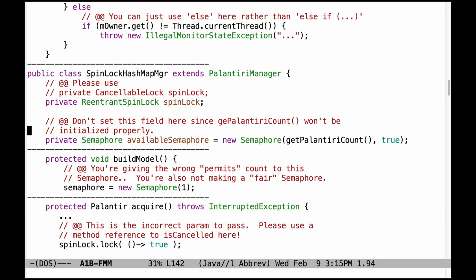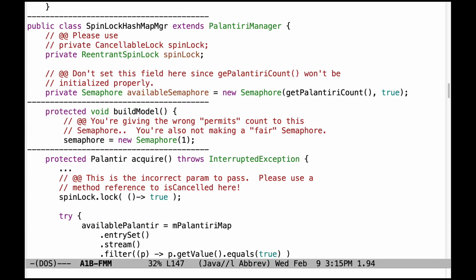Don't set this field here in the declaration part of the class because getPalantiriCount won't be initialized properly and it's just the wrong place to do it. That call belongs in buildModel. But when you do buildModel, make sure you give the right permit count and also make sure you make a fair semaphore. You don't want to be making a non-fair semaphore, which is the default, of course.